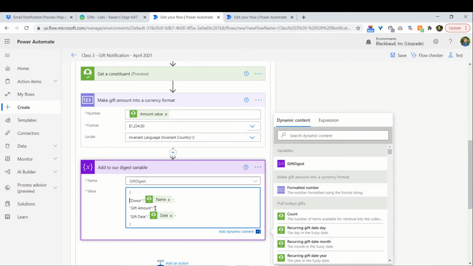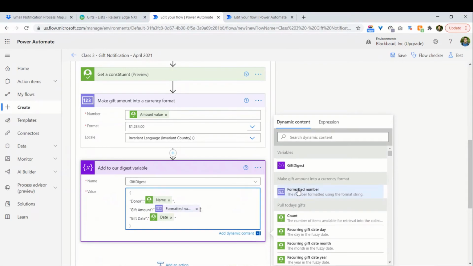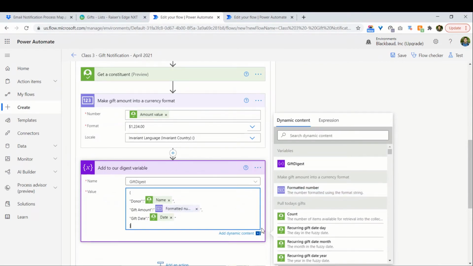And instead, let me put my cursor right back in there. Instead, I'm going to take that formatted number from where we made that gift amount into a currency format, take the output of that formatted number, and that's going to give it a currency symbol, give it a comma if it's over $1,000, which it should, give it that decimal symbol. All of that should be done for us.